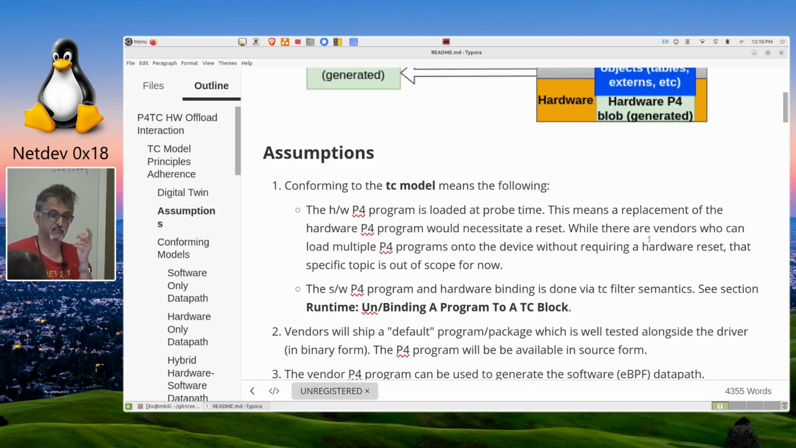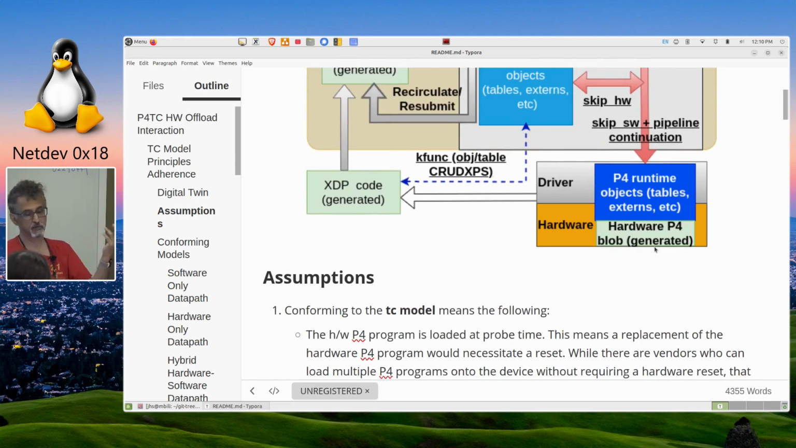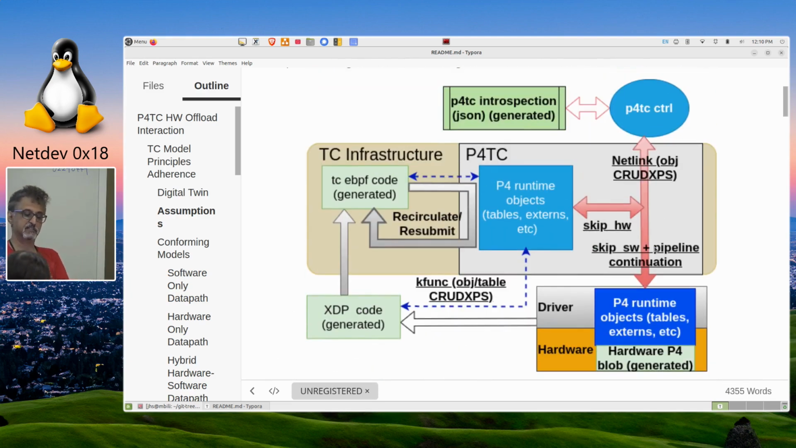Assumptions, again, what TC model means. Yeah. I think let's do it interactively. The problem is your question may be answered in a couple of paragraphs later. But go ahead. What's the question? No. Is it related to this or what I just said? Yeah. Sorry, use the mic.